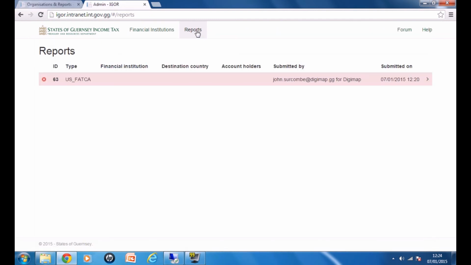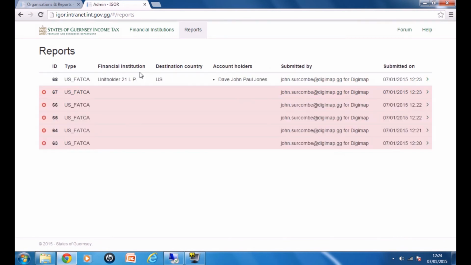And going back over to the interface which the staff of the Income Tax Office have, when they look at the reports list now, we can see all the submissions we've made, and there's the successful one, and you'll see it's parsed out from the report the destination country and also the names of account holders. One of the requirements in the system is, well, firstly, obviously, that it will forward the reports onto the correct destination country, and also that the names of the account holders have been parsed out so that the income tax staff can potentially search the submitted reports for particular account holders.